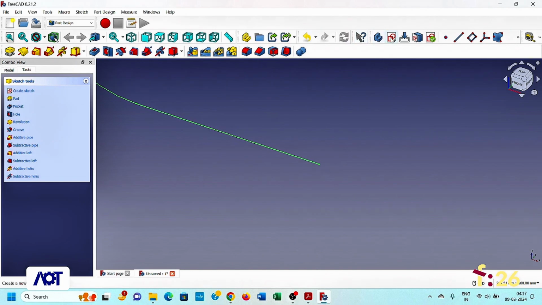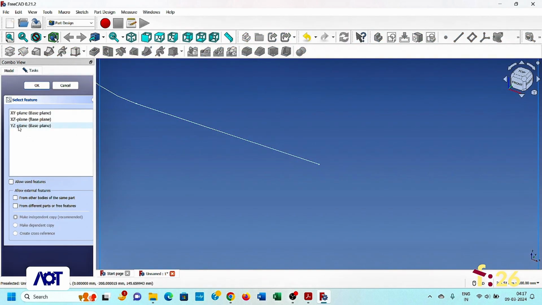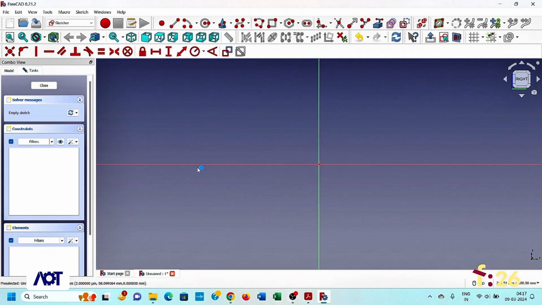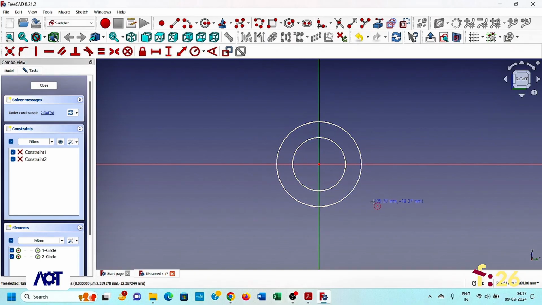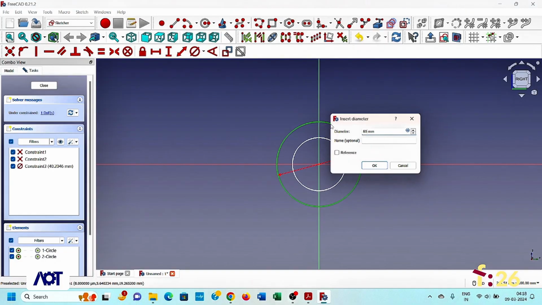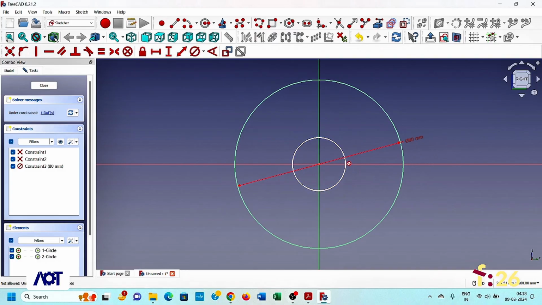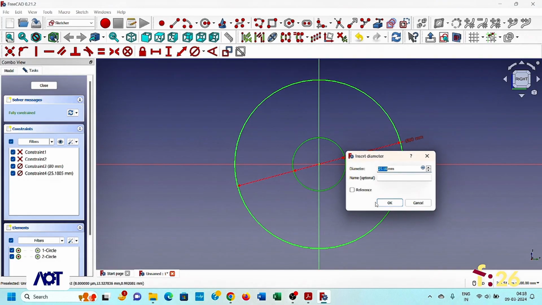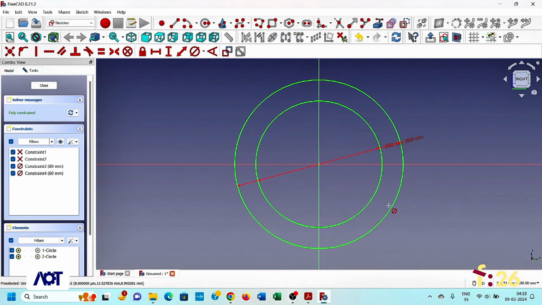Next, I'm going for another sketch, and this time I'm going to select the YZ plane. And on the YZ plane, I'm clicking like this. I'm going to create two circles over there. One circle I'll start here and make like this, another circle from here, and I'll make like this. Now I need to put the dimensions of these two concentric circles. The first one is going to be of 80 millimeter diameter. The second one is going to be of 60 millimeter diameter. So something like this, two concentric circles have been prepared.